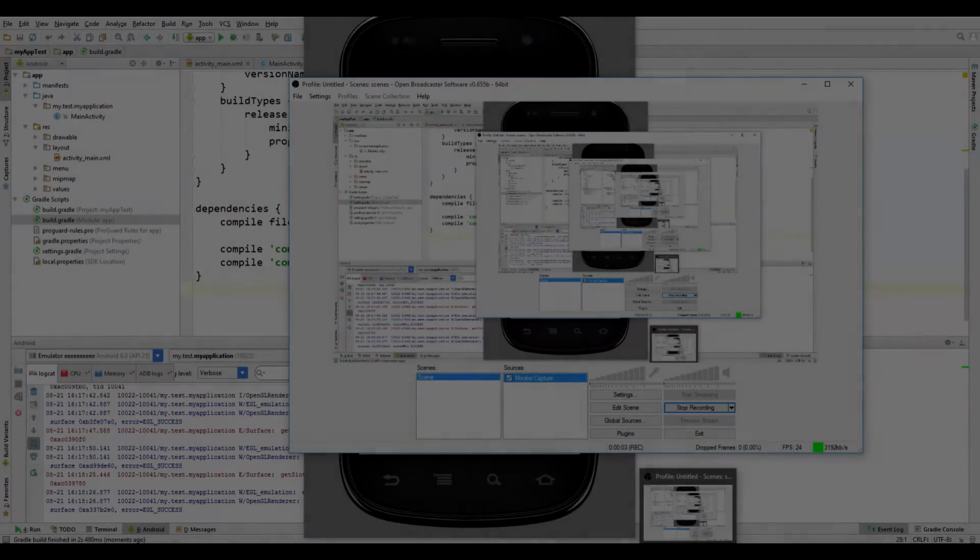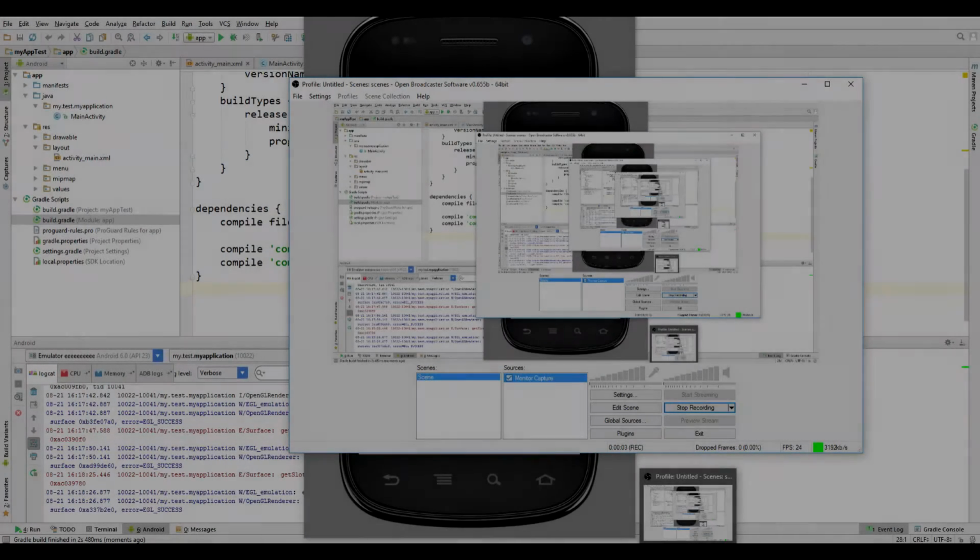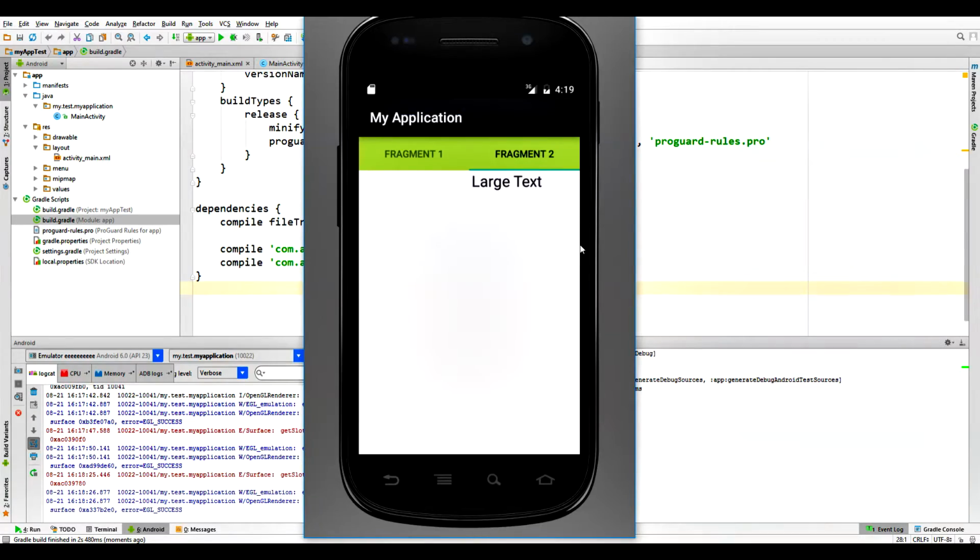Hey everybody, so today we are building a view pager with a tab layout. View pager will contain fragments. Let's see an example.